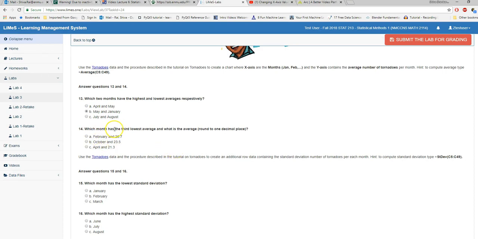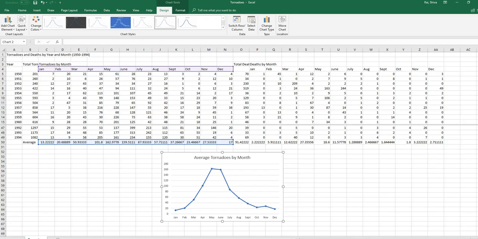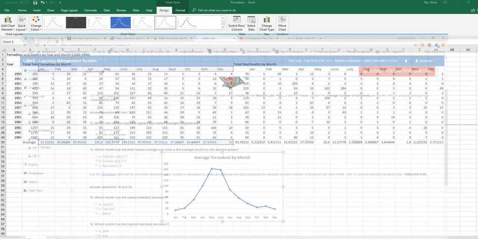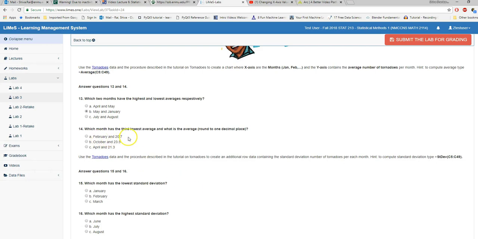Which month has the third lowest average, and what is the average? Third lowest average: first lowest, second lowest, and the third lowest is February and it is 20.68. So we round it off to 21. February 21. So February 20.7. That's fine since 0.68 means 7. February and 20.7. Good.